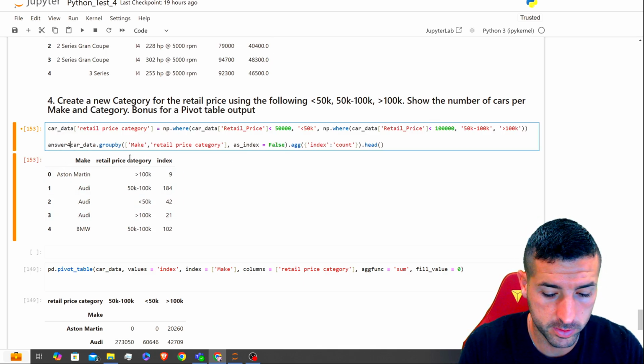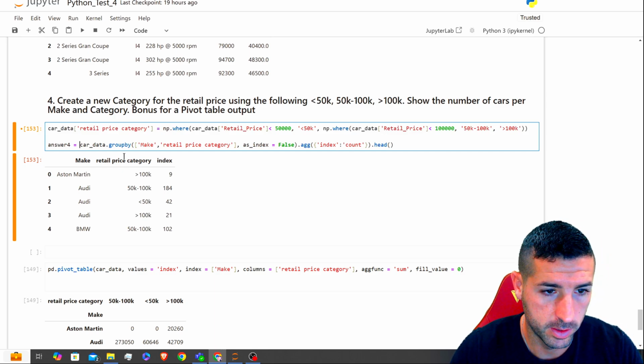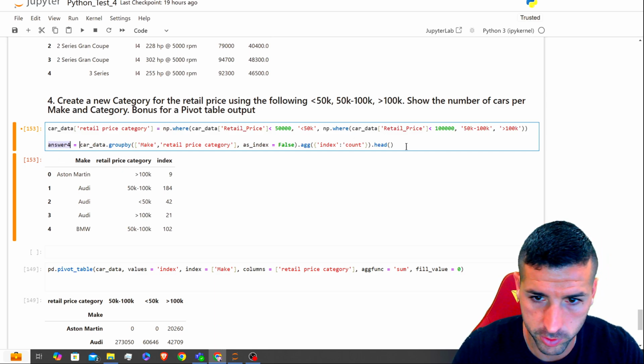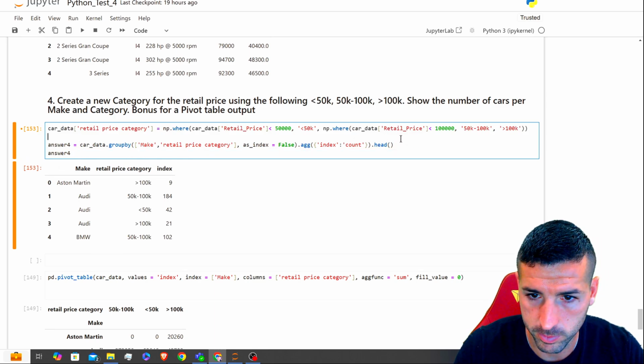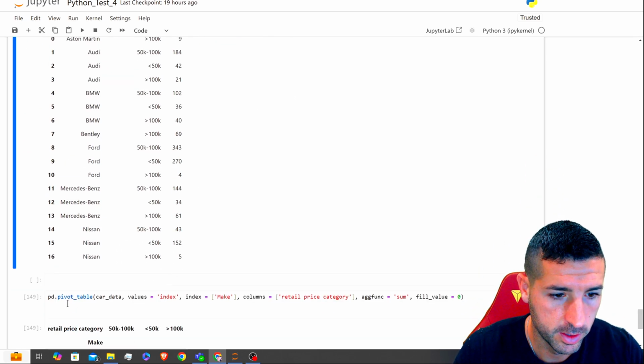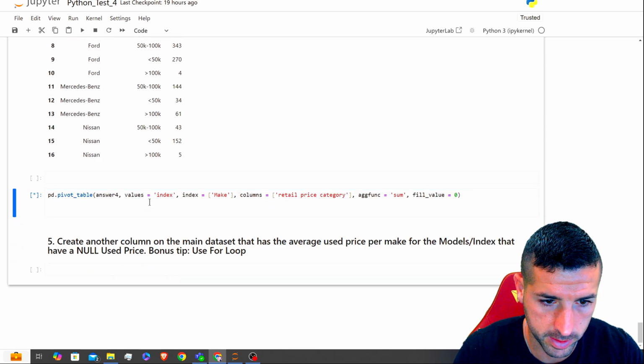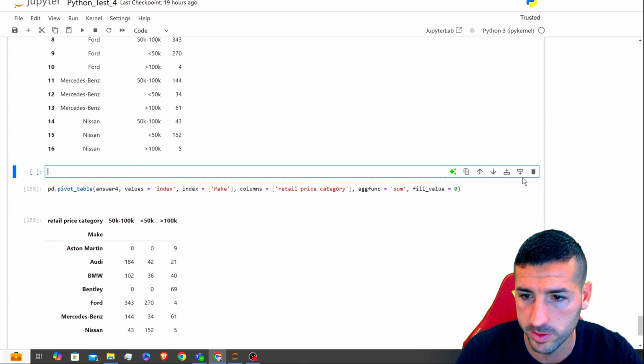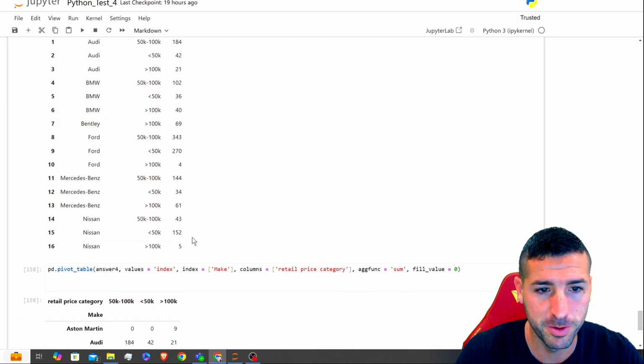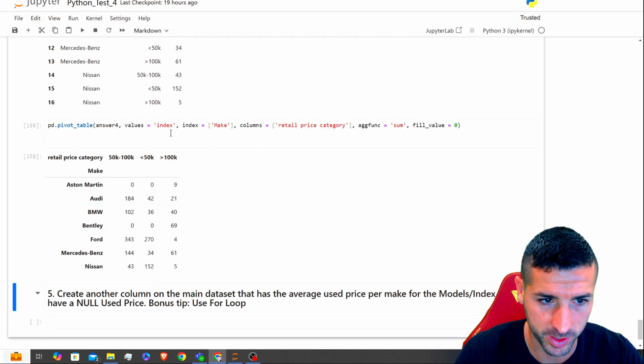So we can do answer four equals. Click enter, and then also visualize it. We don't need the head, so we don't store just the first 5 rows. There we go. And then in our pivot table, we want to pass the aggregation. There we go. So now the numbers are correct. The numbers were not matching. That's why we needed to do this.